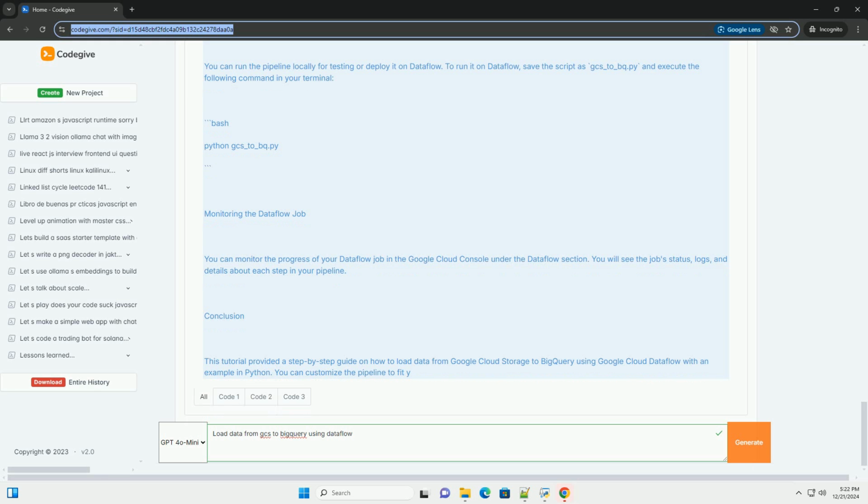WriteToBigQuery('your-gcp-project-id:your_dataset.your_table', schema=schema, write_disposition=beam.io.BigQueryDisposition.WRITE_APPEND) # Change as needed. if __name__ == '__main__': run(). Explanation of the code.